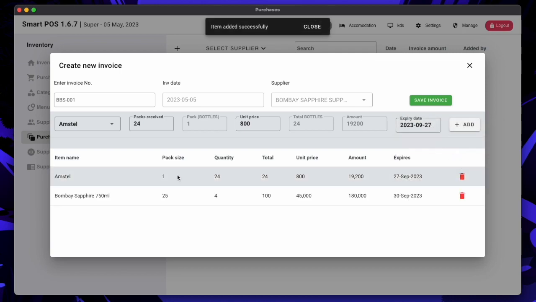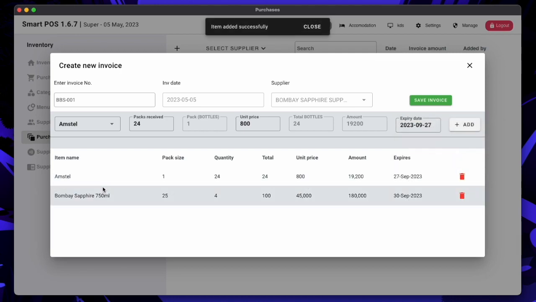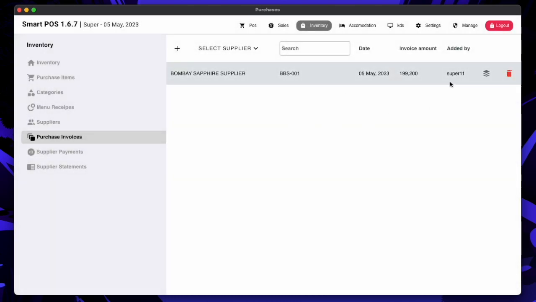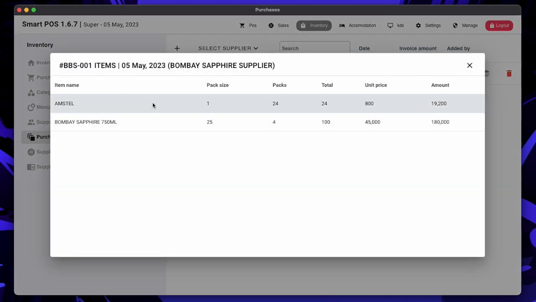So when I add that, you'll notice, of course, that's also added, but our main concentration is going to be around Bombay Sapphire, because that's the item we really want to test with. So when I save this invoice, I have a new entry, and I can still come back and view the items that were received.